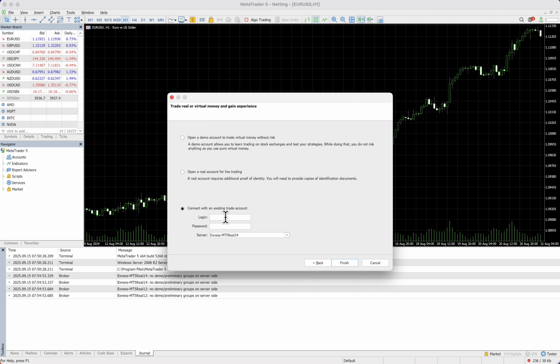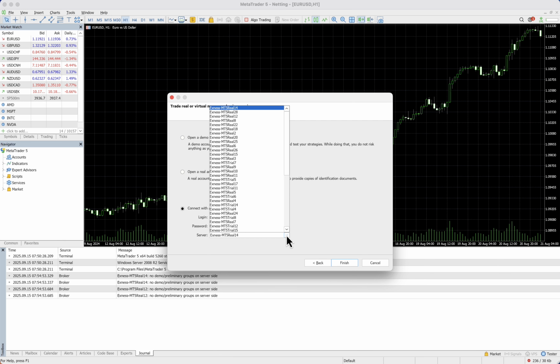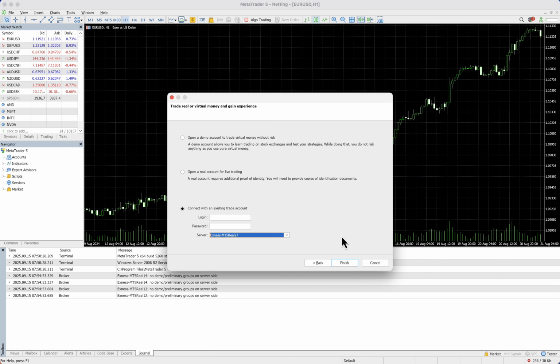In the Login field, type your Exness trading account number. In the Password field, enter your trading account password. For the server, select the correct server from the drop-down list. Finally, click Finish. If you encounter an error, double-check your login credentials and try again.